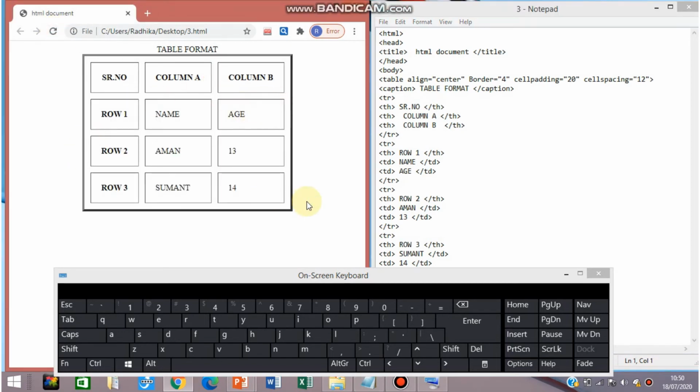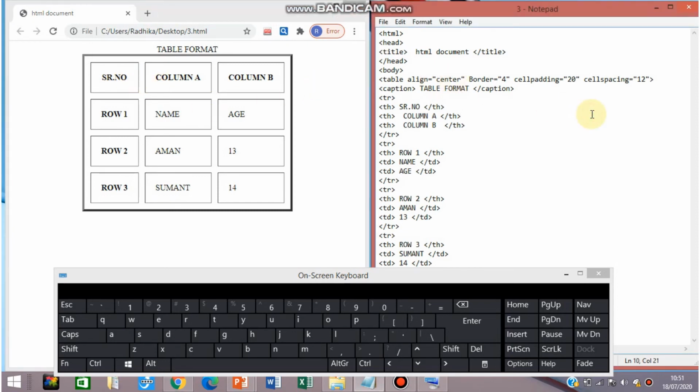See, in this way, when you mention cellpadding and cellspacing, your table has changed. A space between two cells has been created, and also the space between the cell and the content has been created. So in this way you can use the cellpadding and cellspacing attributes.